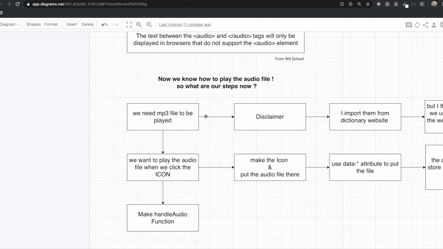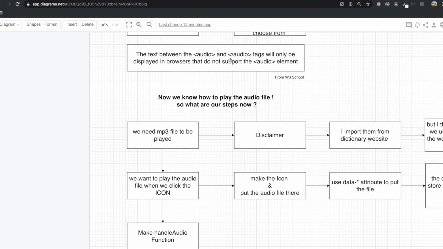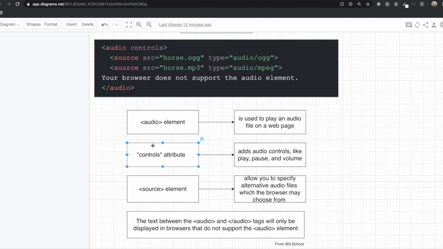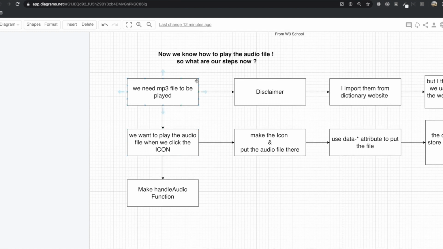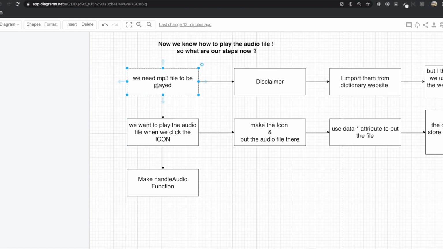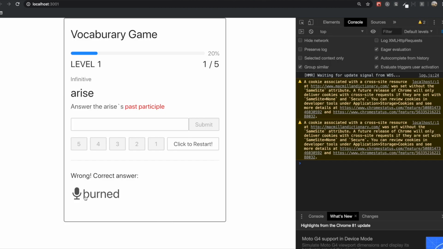So now we know how to play the audio file by using this audio element. So what are our steps now? First, we need the MP3 file to be played, because when we click this one, we need to hear it.